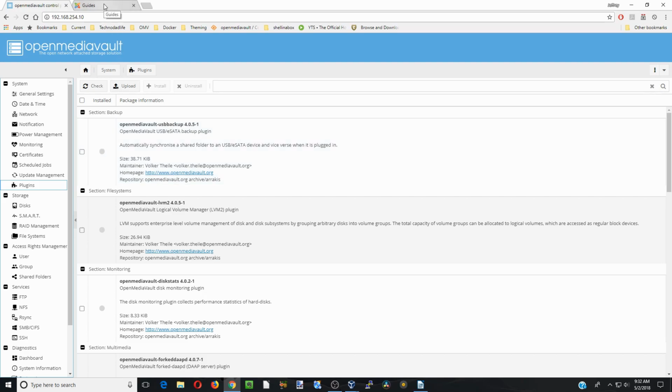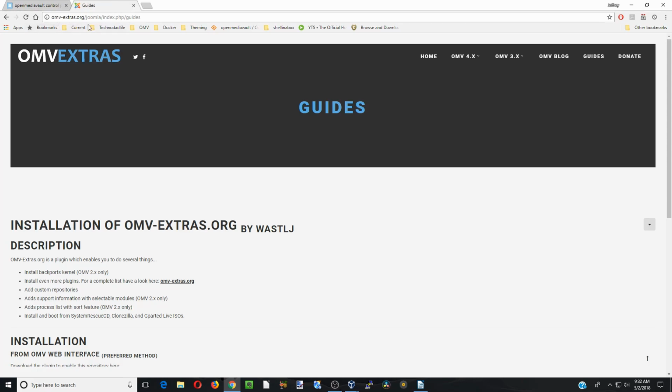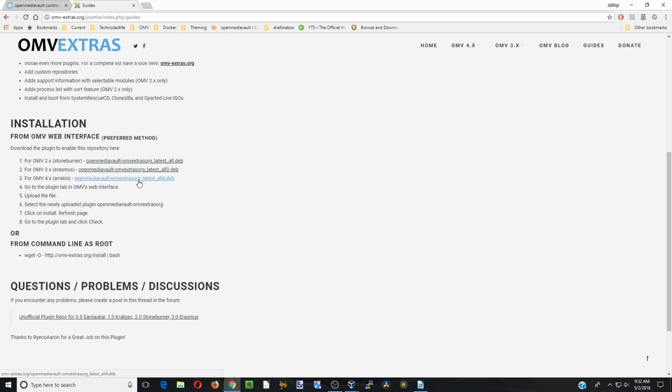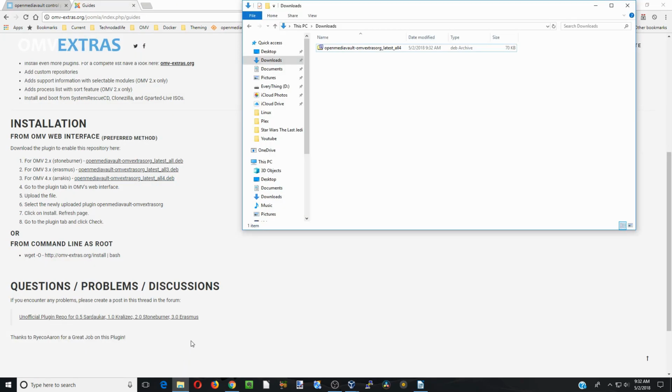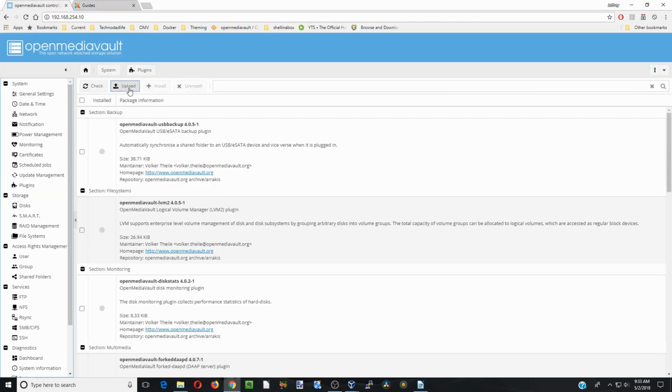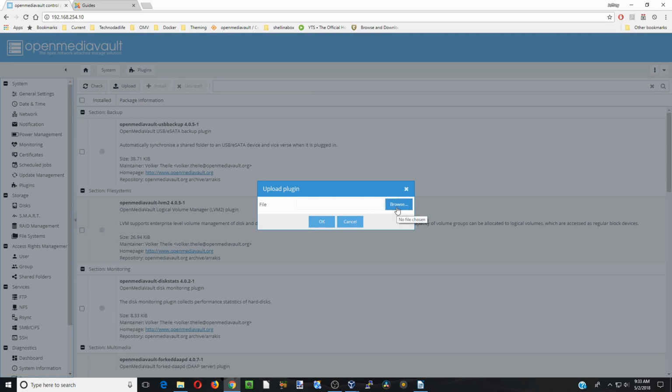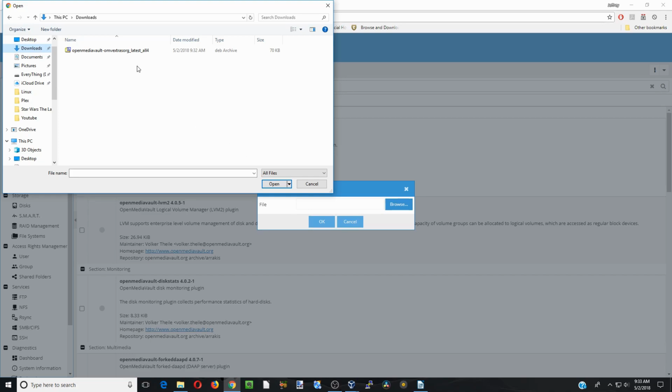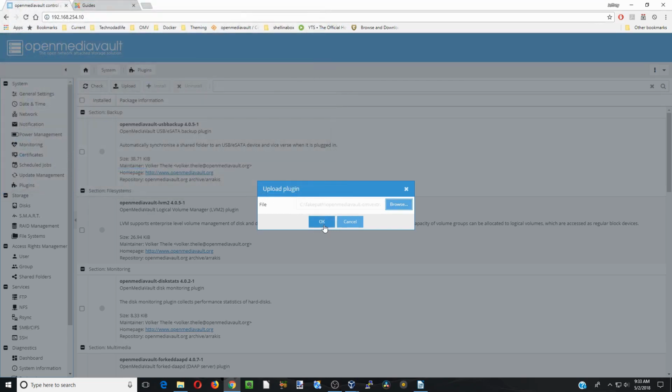So what we're going to do is go to OpenMediaVaultExtras.org, go to the guide section, and scroll down to where we're using OMV4. We're going to click on that and download it. Once that's done, we go to our downloads folder, and you can see we have OpenMediaVault Extras there. Then we go back to OpenMediaVault, click on upload, browse to our download folder, and click on the OpenMediaVault Extras, open, click OK, and now that will download those plugins.